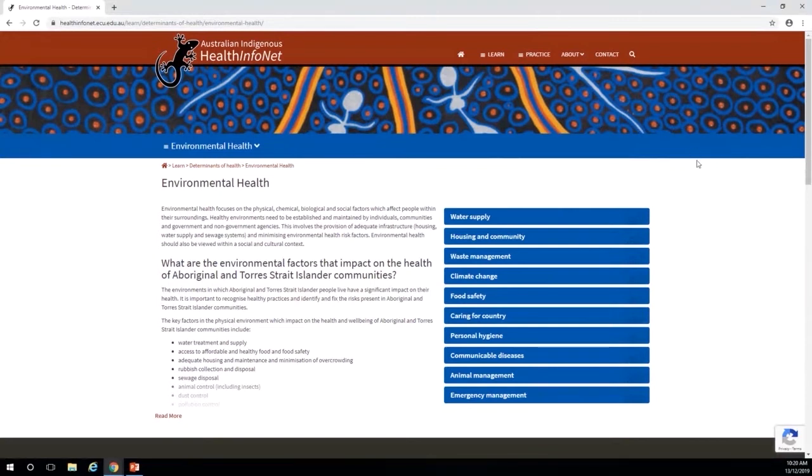You can see that information has been organised into specific subtopic areas on the right of the screen, such as water supply, housing and community, waste management, climate change, which was added in 2018, and other relevant topics related to environmental health. This is a good place to start your search for information and get access to relevant and timely, credible research and evidence.